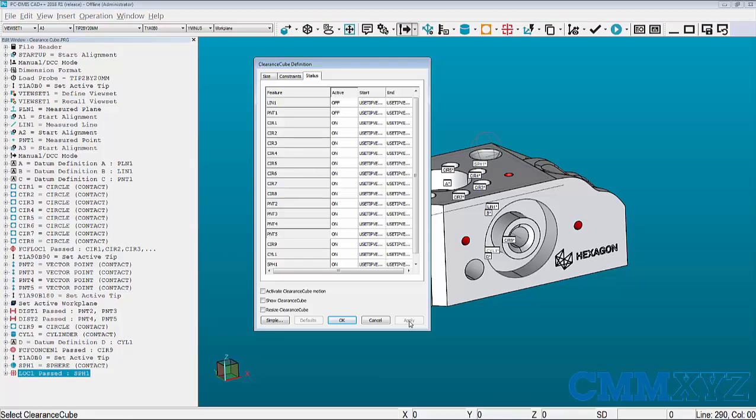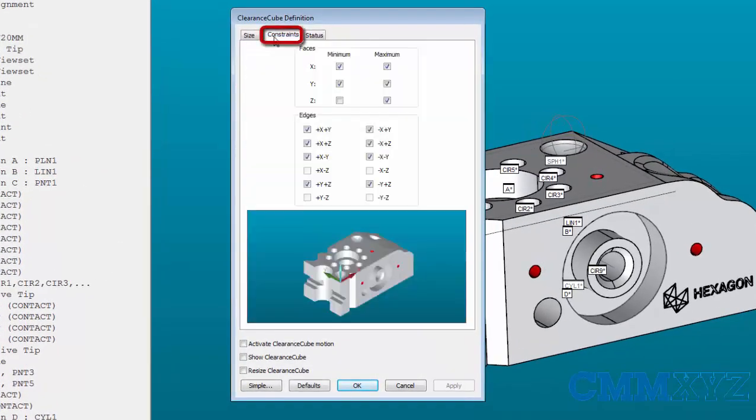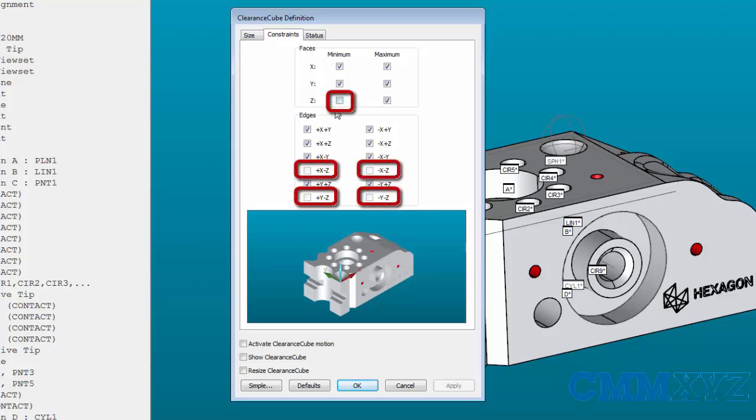setting. One last thing I want to point out before we activate the Clearance Cube is to click on the Constraints tab and notice what we have for our Faces options and our Edges options. You'll notice they all have check marks except for a few. Under the Faces, the Z minimum is not checked, as well as when we're utilizing edges to get around the part, anything that has a minus Z listed is not checked.